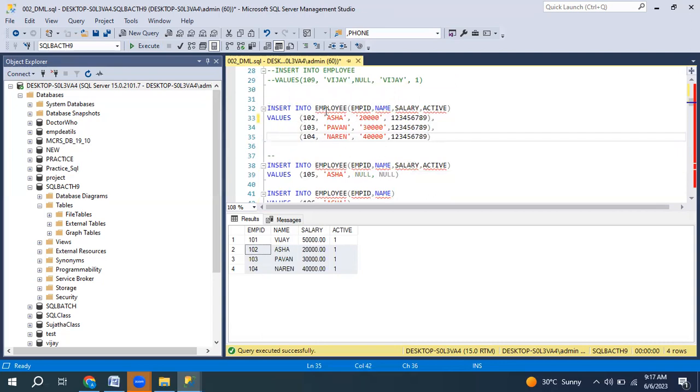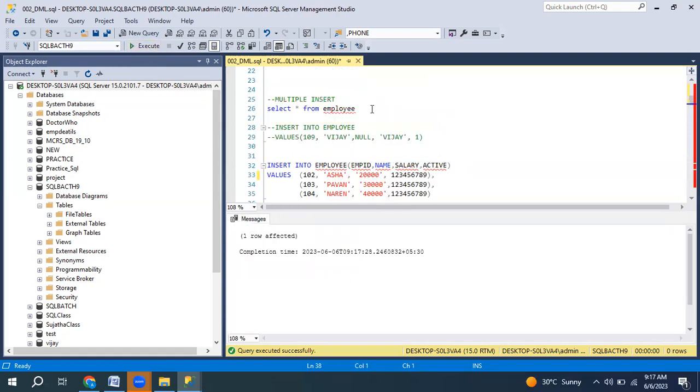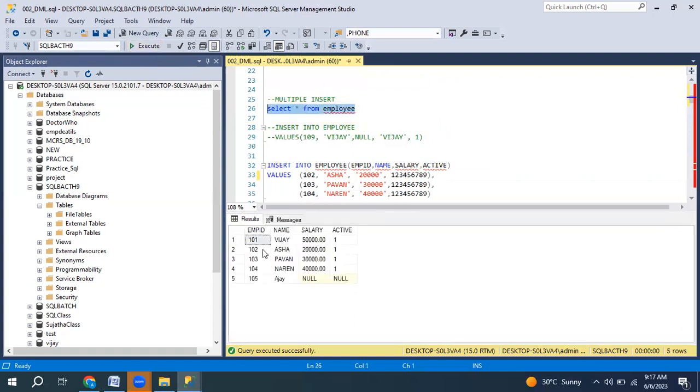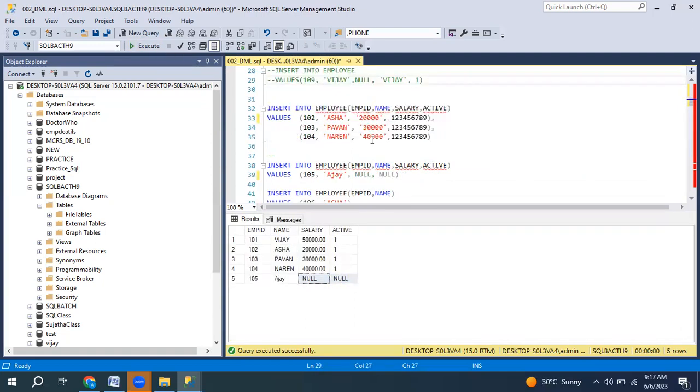So I know only employee ID and name information. I don't know about salary and active information. In that case, I need to mention the null values here. I know only 105 and this is like Ajay. I don't know about his salary and active information. So instead of empty, I can keep it like null. One row affected. Execute. So whatever the information you know, you can fill up those information. Remaining, you can insert as null.